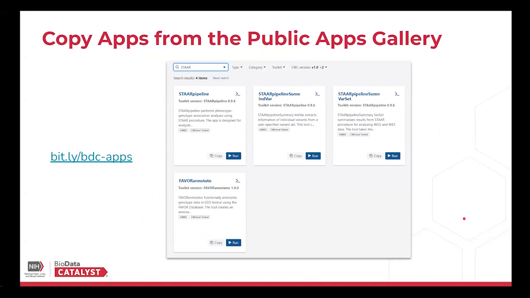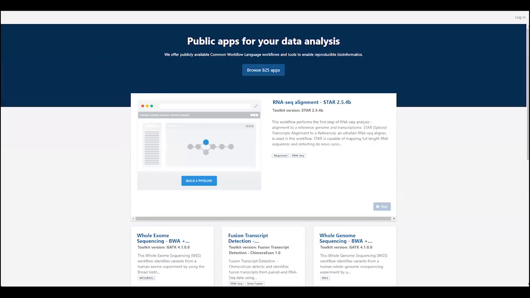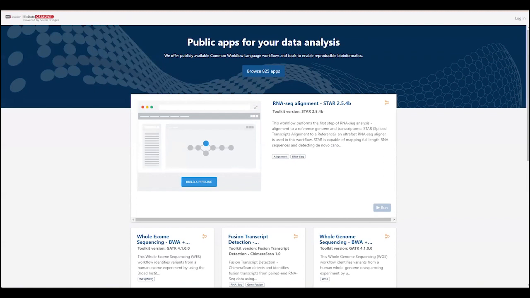So what else do we have? So how would you use this? You can copy apps from the public apps gallery. Here's the link, bit.ly/bdc-apps. I always like to promote this link in particular because we don't actually have to log in. So why don't I go take a look over here? As you can see, I'm not actually logged in. So this is publicly available to anyone on the platform, anyone on the internet, essentially. You don't have to log in.